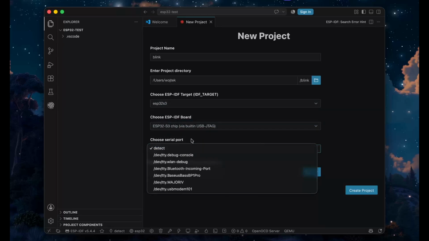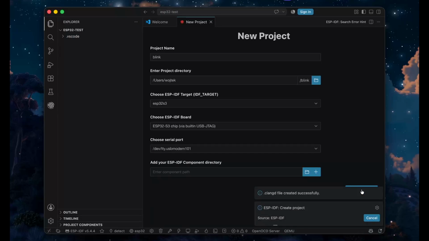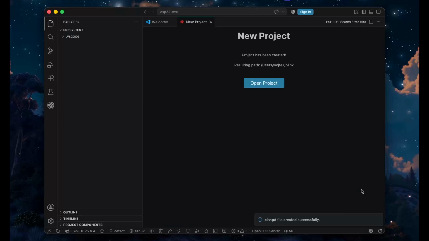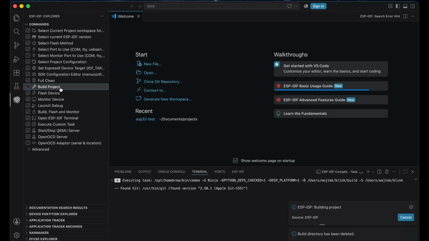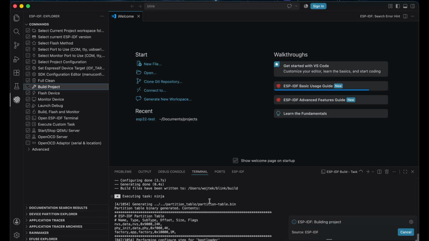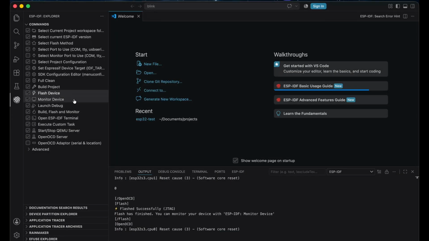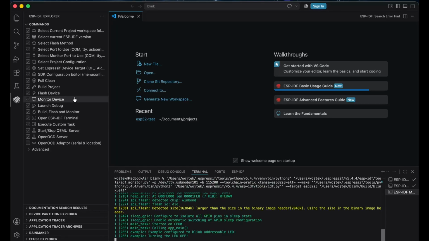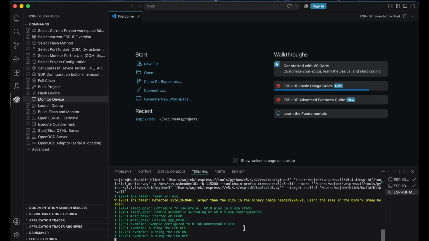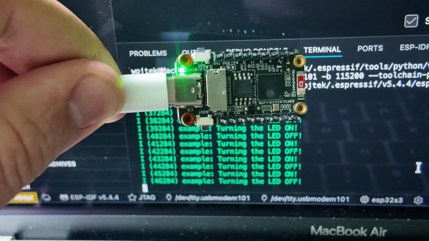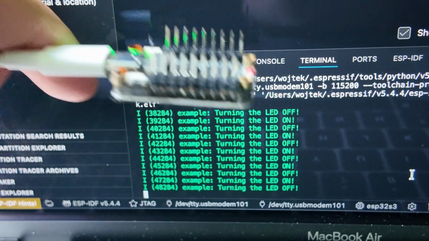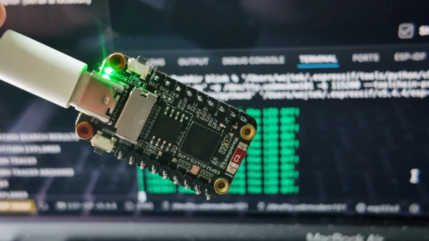We select the port and make sure once again that our target is set to ESP32-S3. We clean the project, click Build, and then flash and open the monitor. The compilation will take a moment. And now for the best part. On the console, we see these happy messages saying turning LED on and off, but we look at the board and nothing is blinking. Why?